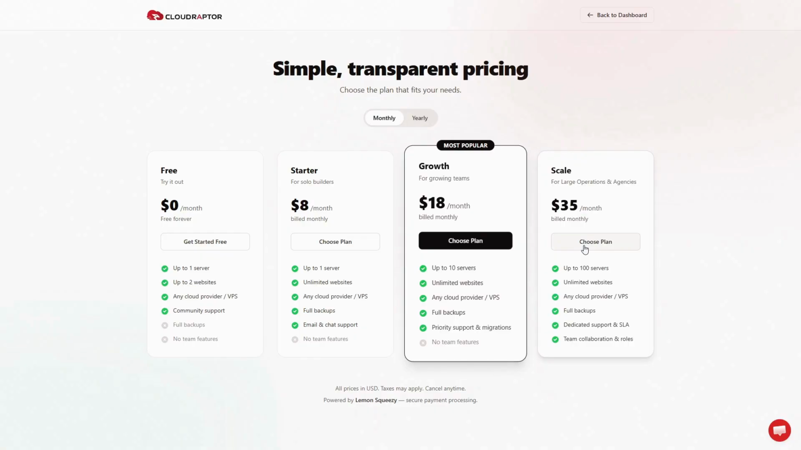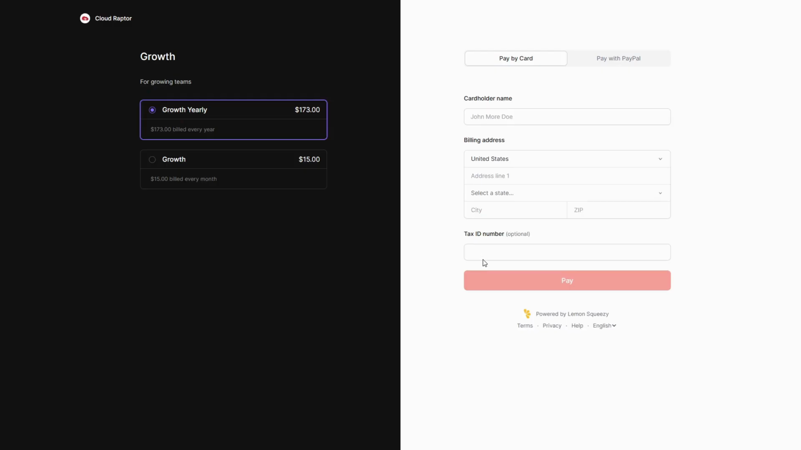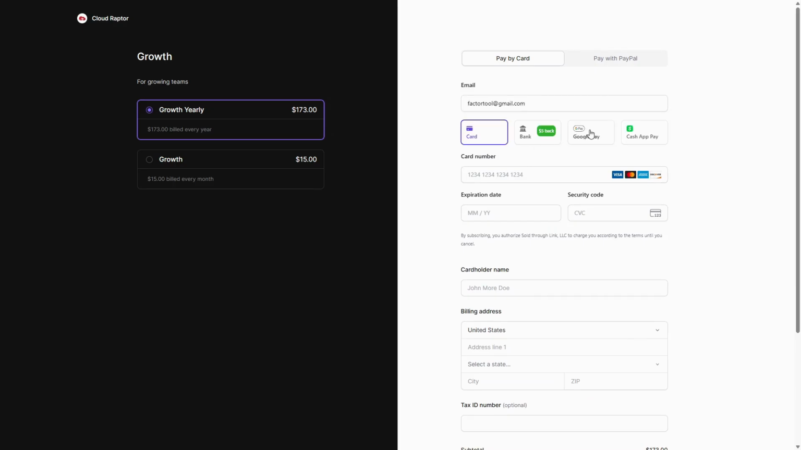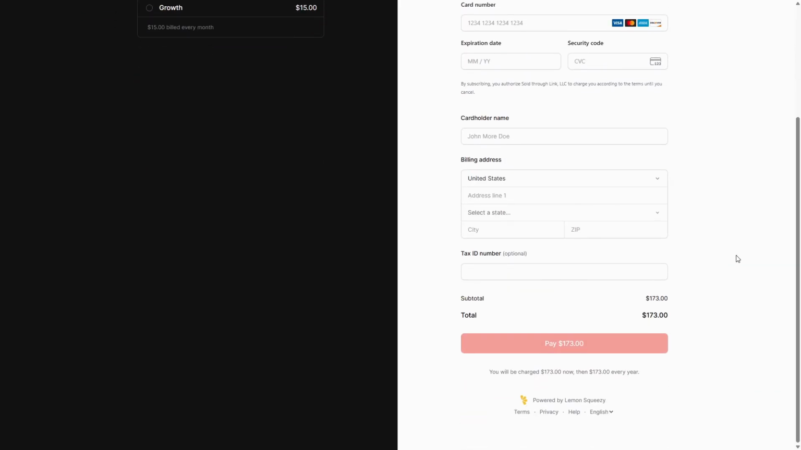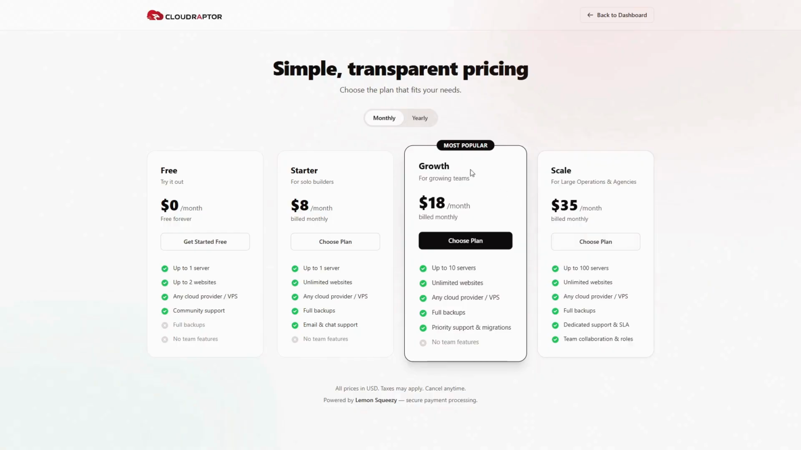If you want to upgrade, simply choose a higher tier plan. Select your billing option, monthly or yearly, then click Upgrade or Start Plan. You'll be taken to the secure Squeezy checkout to complete your payment. Once the payment is successful, your upgrade happens immediately. That means your new limits are applied instantly, you can create more servers or applications right away, and billing is automatically adjusted or prorated if needed.